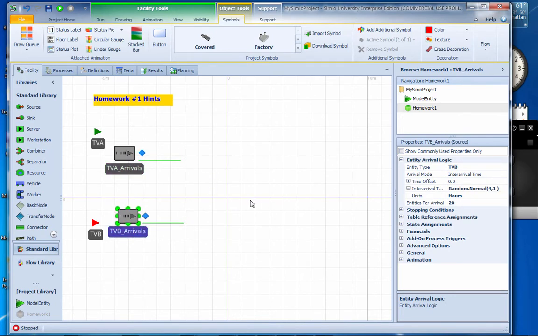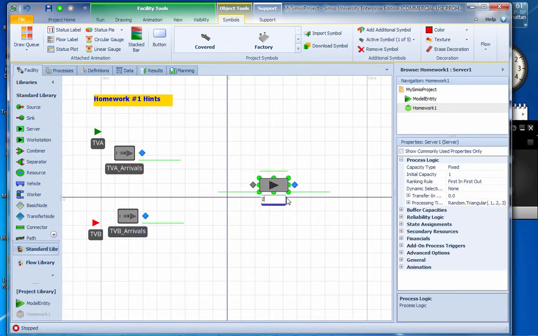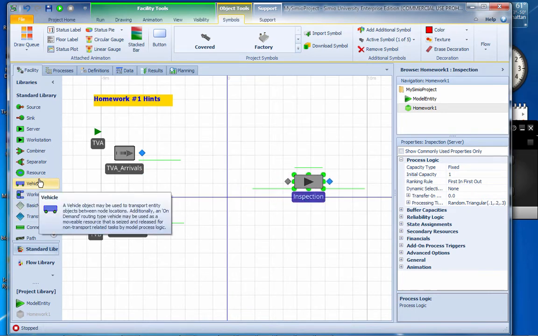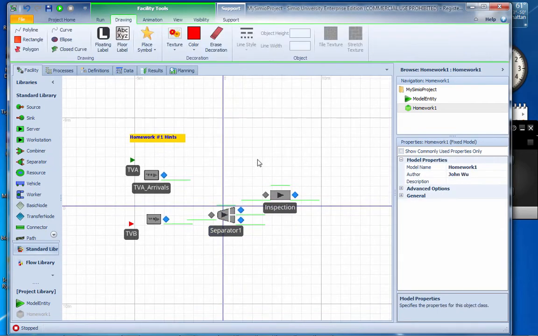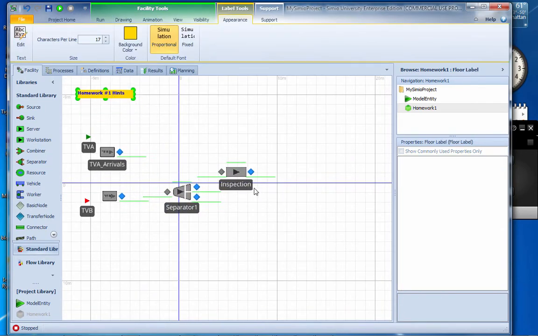Upon arrival, they are going to go to a pre-inspection. We'll call this the inspection station. But before the inspection, we have to separate them into two different types of parts, screen and electronics. So I'm going to use a separator in front of that.